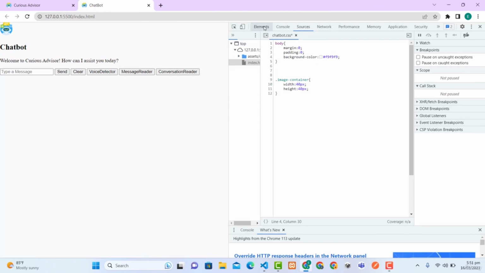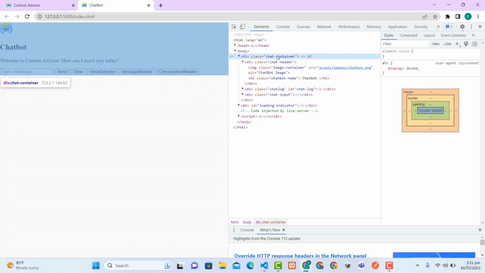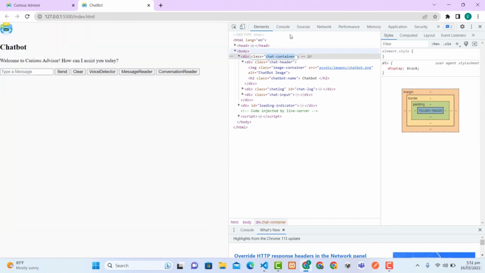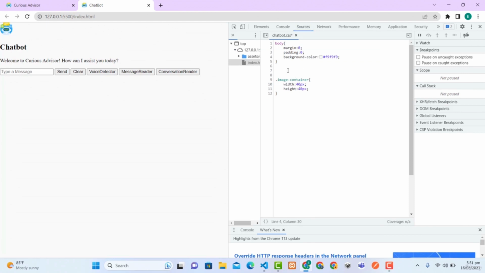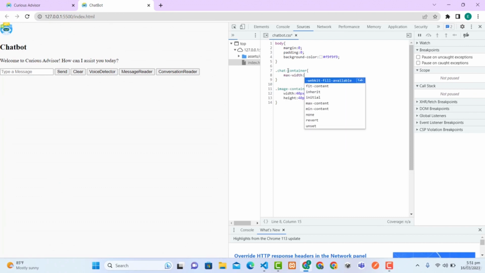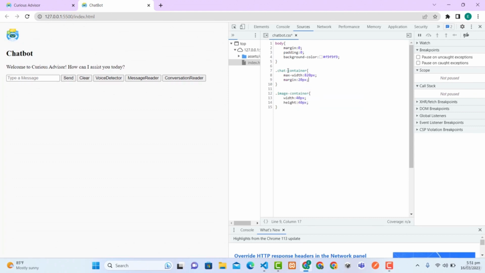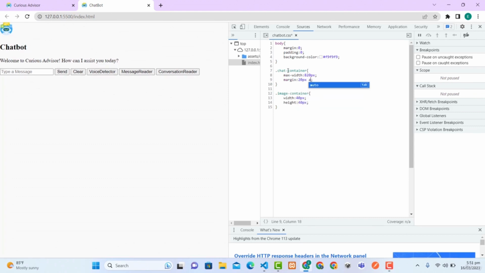Now the next thing I want us to work on is the chat container. I want it to be at the center. So copy this one from here. Then over here, paste dot, then paste it here. So I give it a max-width to be 820px. Then margin to be 20px, that's top and bottom, then auto left and right.